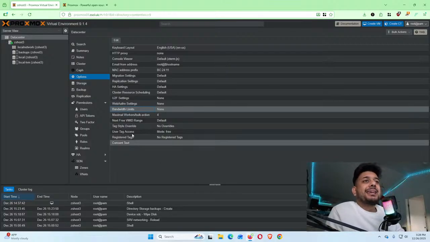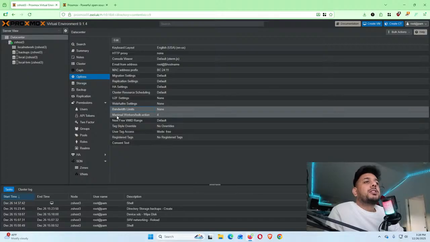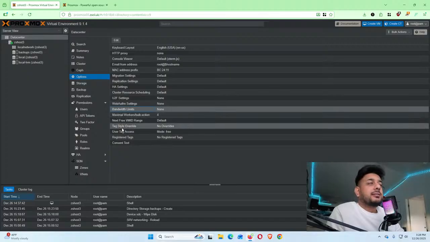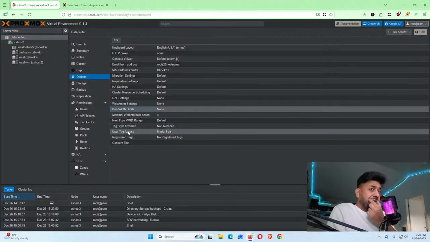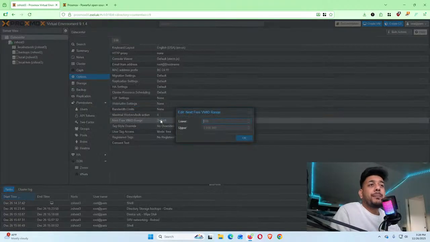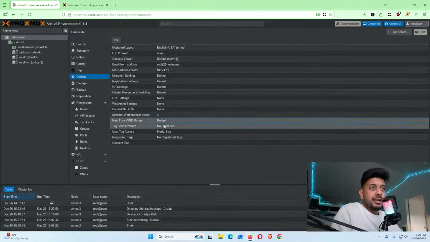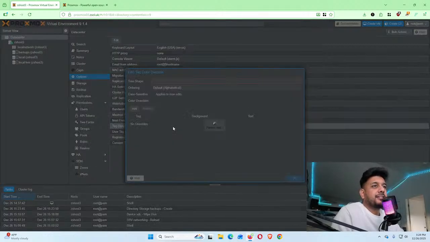Okay. Next thing is maximal workers bulk action. It simply means how many maximum workers can work at the same time. Number set is 4. Next free VMID range is set to default. So VMID starts with 100, but you can set whatever you want. Let's say I have 3 different machines and the second one I want to start with number 200 and go up to, let's say, 299. That's the lowest and the highest number. I can do that. But this one I'm fine because it's a test machine.